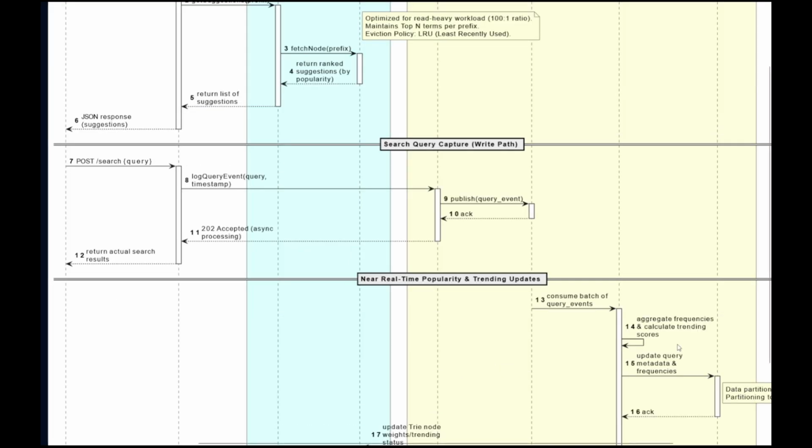Now let's discuss steps 7 to 12. So what happens here is that we actually hit enter on search and not just type the letters. Post to slash search, and instead of updating the trie immediately, it logs the query event and publishes it to a message queue, Kafka specifically, and immediately returns a 202 Accepted, which means got it, and we are processing this asynchronously.